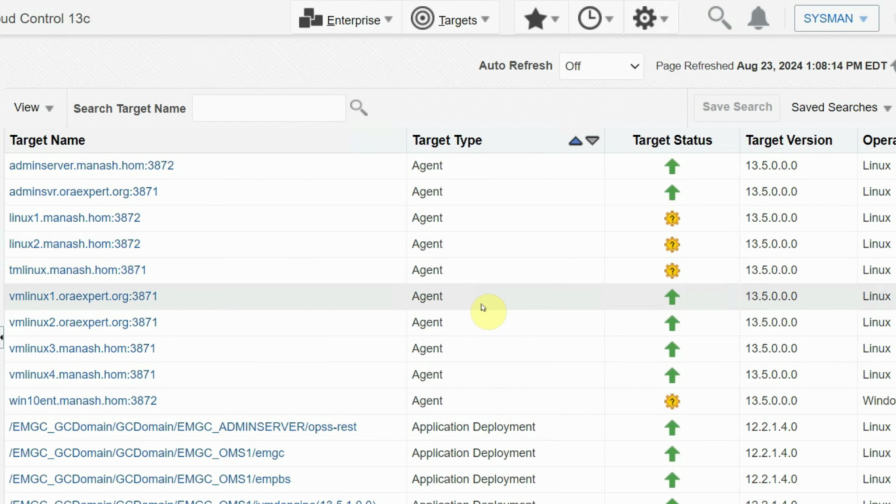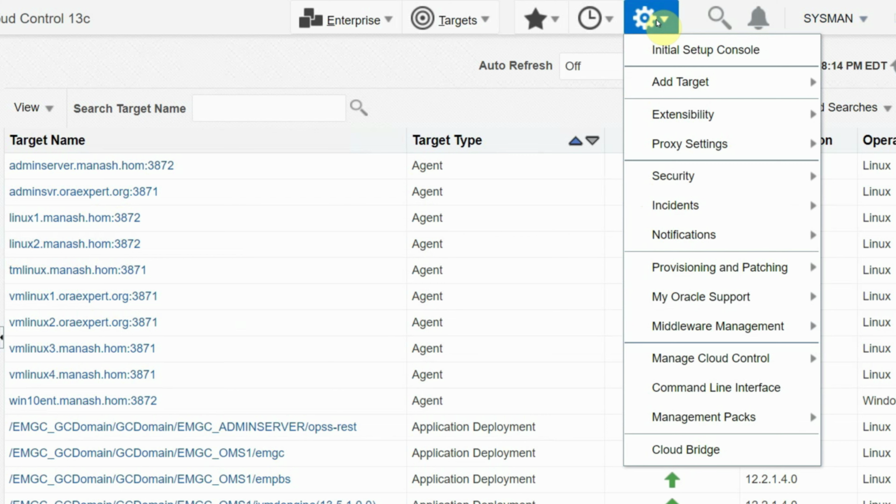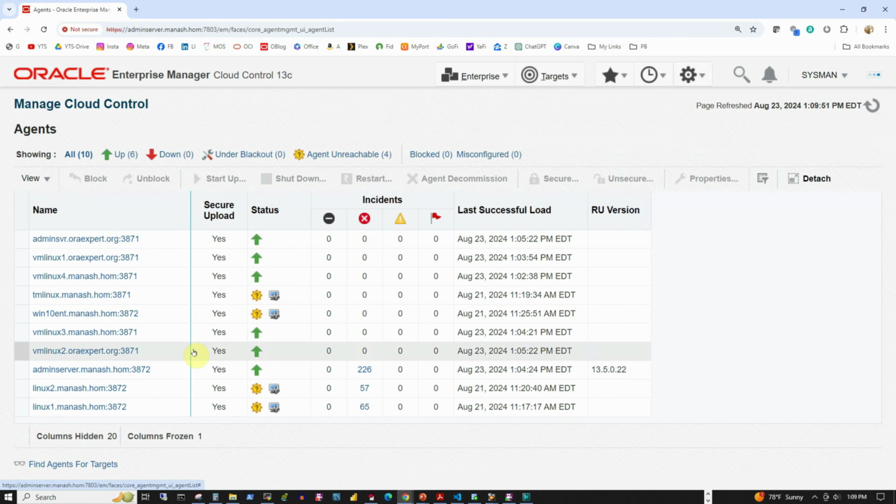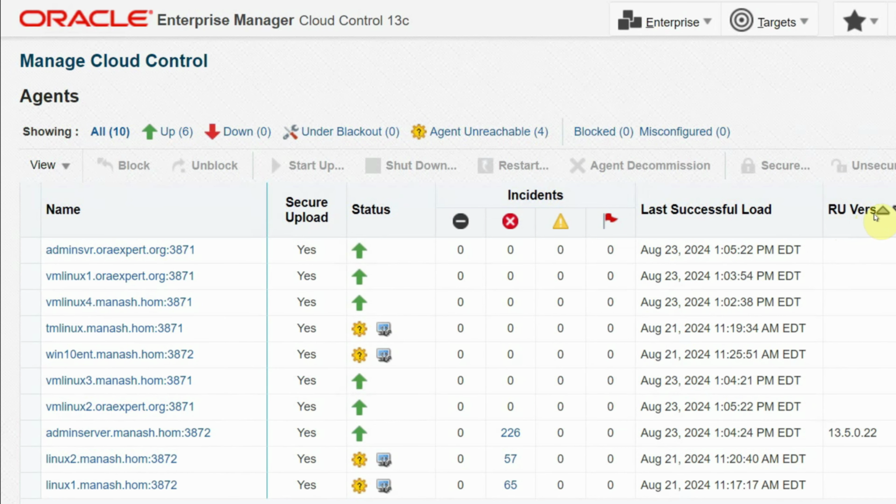Now to check release update 22 apply status on the agents, we will first go to the Setup menu, and under that Manage Cloud Control, then Agents. And in this list we can see under the RU Version column, there is only one agent which has release update 22 mentioned. It means this is the only agent, and this is nothing but the central management agent which is installed in the OMS server itself. So all the other target agents are not updated with the release update. So we'll select these two agents named VM Linux 3 and VM Linux 4 for this update.